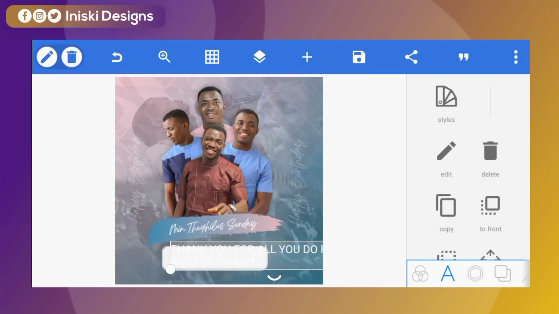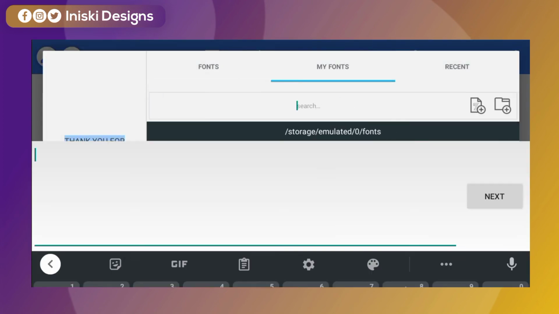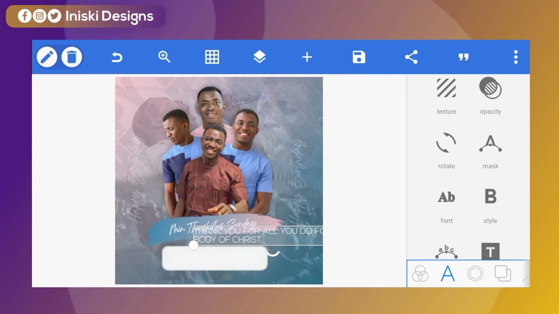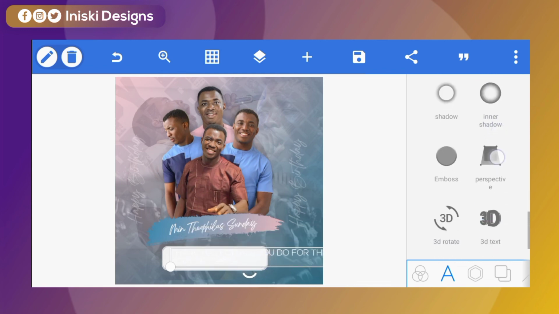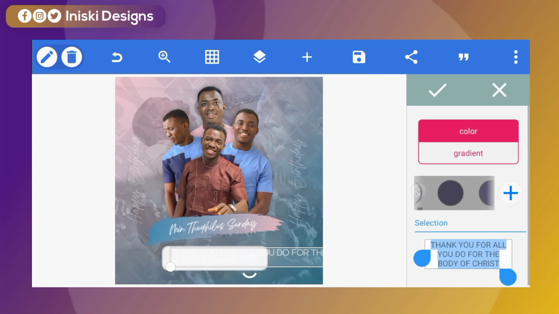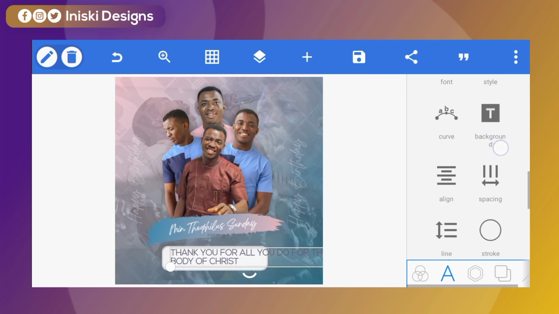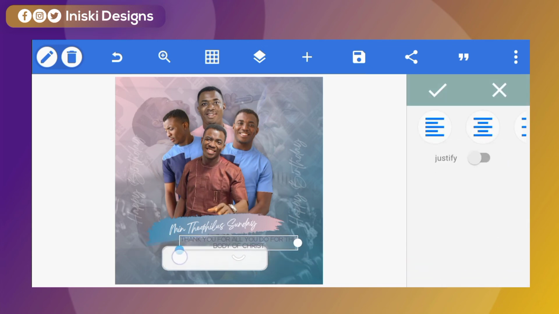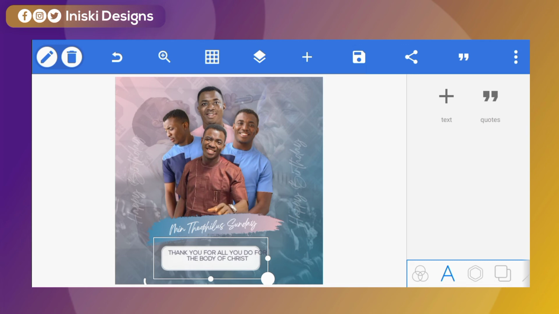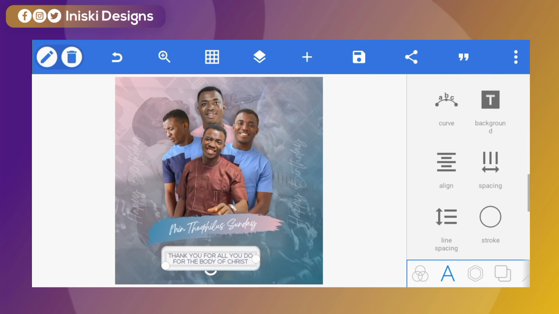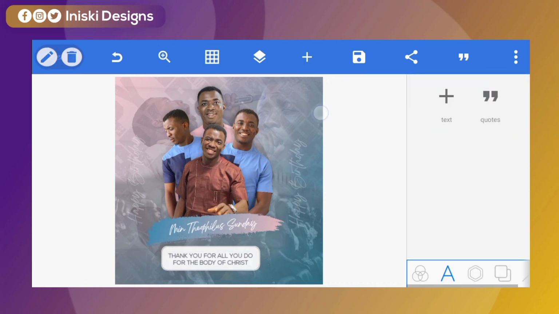The font I used here was Nexa, that's the name of the font, Nexa Light. Then reduce the size. The color I used was this. Then come to style, bold it, then align, center align. Then increase the size a bit. Then come to line spacing, and I'm going to increase that a bit. So it's okay now. Thank you for all you do.